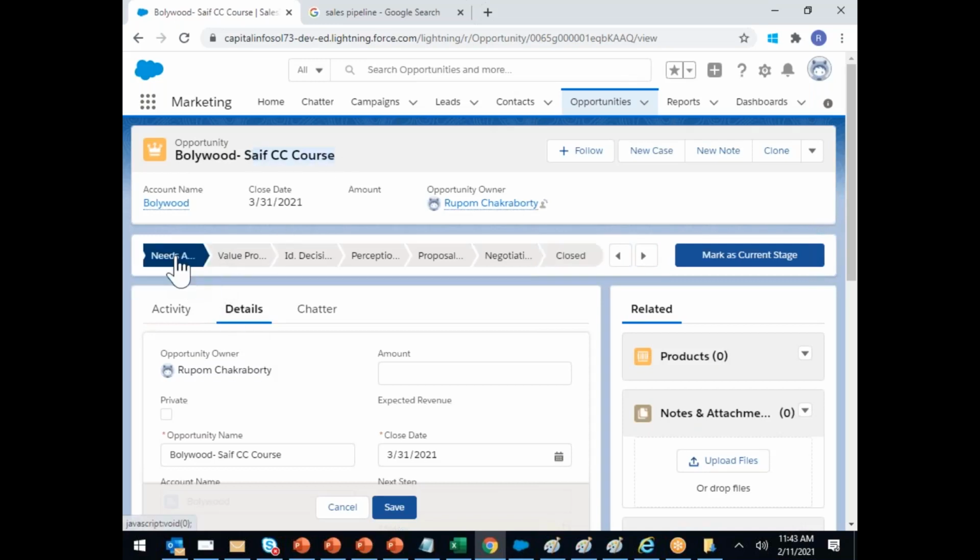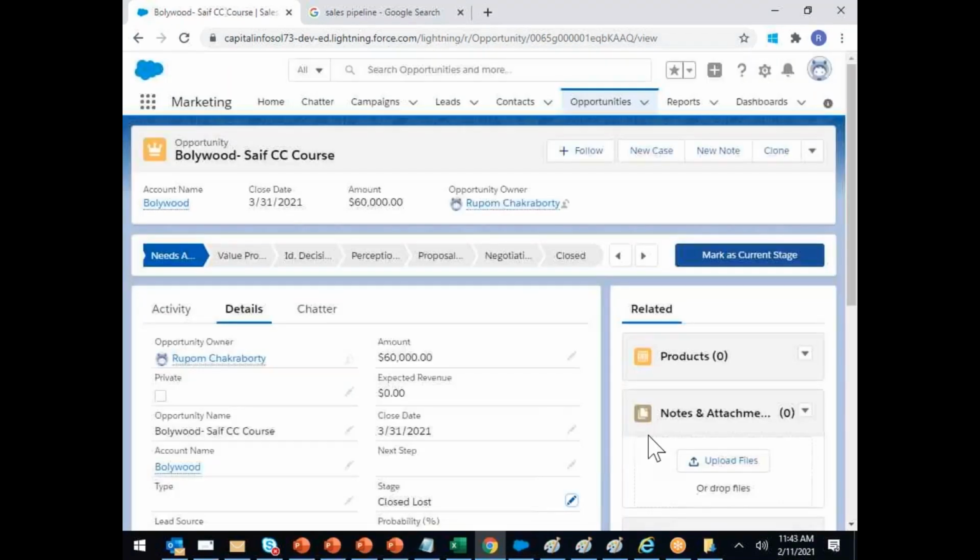Now, Saif Ali Khan, which stage are we in? We are in the need analysis. Saif Ali Khan wants to join Salesforce course. Definitely, I want to know why. So, hence, we are in the need analysis stage. I will go ahead and enter an amount called 60,000. As soon as I click on save, you will see.